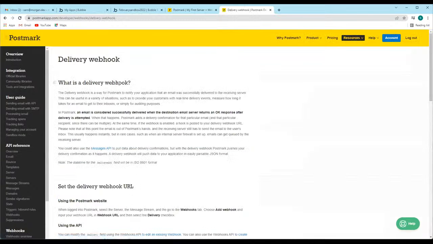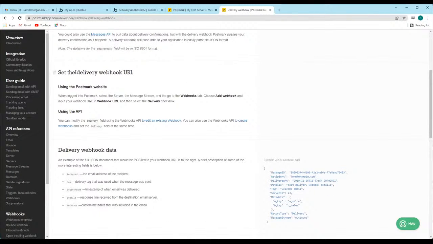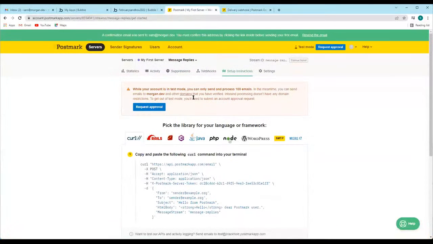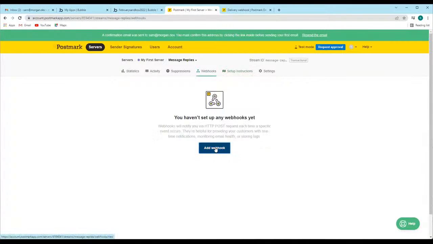Delivery webhook is what I want. Notify your application that an email was successfully delivered to the receiving server. That's exactly what we want. So when logged into Postmark, select the server, the message stream, go to the webhooks tab, choose add webhook. Okay, that should be pretty straightforward. So we are in the message reply stream, and we should click on the webhooks tab and add a webhook.